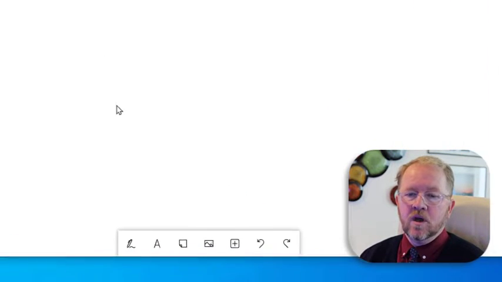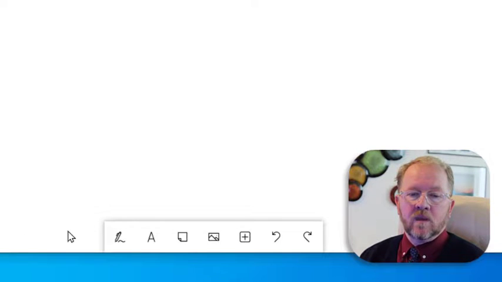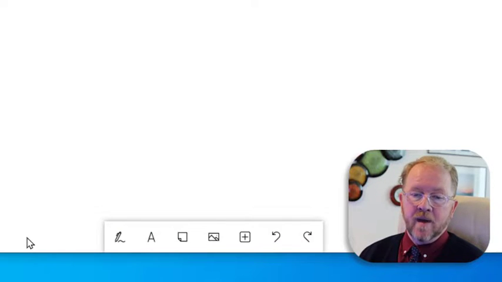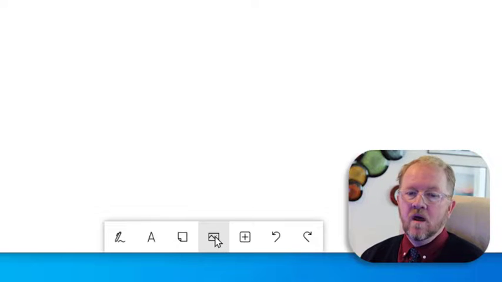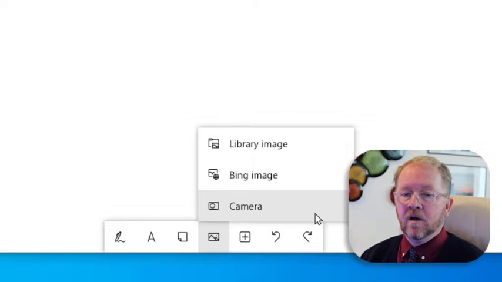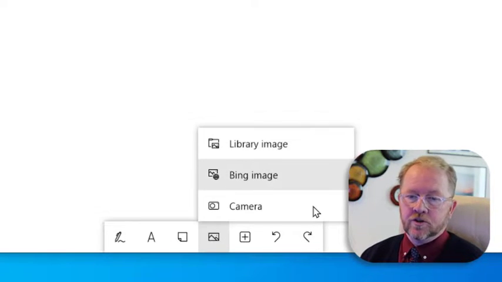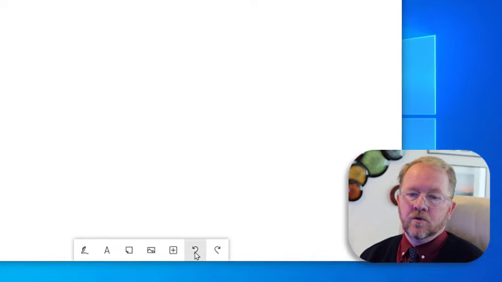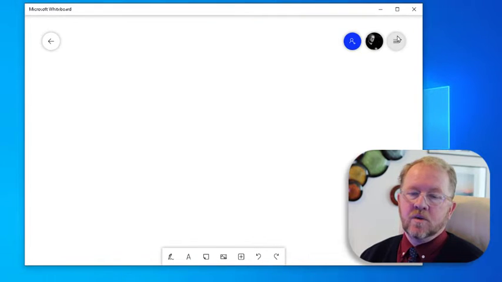And just so you know, you have this little toolbar at the base. If I click the pen, I get pen options. And then if I click this little checkbox, it goes back to that. I can put on just text. I can add a note to this. I can add images through the camera, through my library, or through search. I can also add these different documents. And I've got undo and redo here. And then the other settings are up here, which I'll get to in a moment.